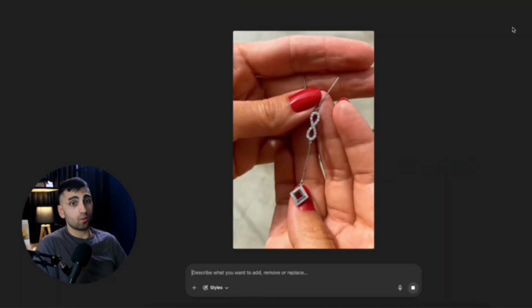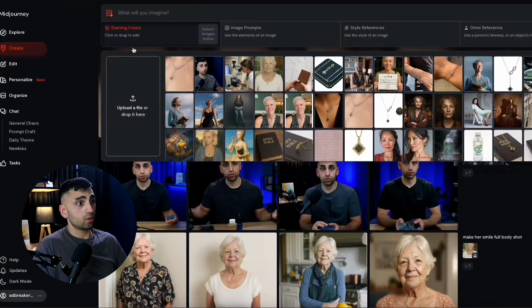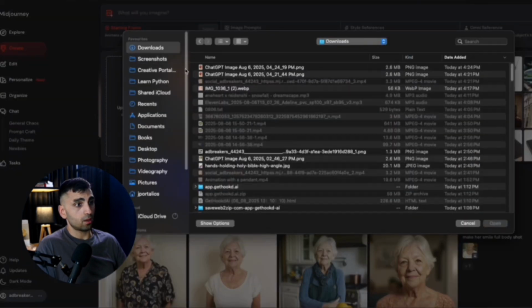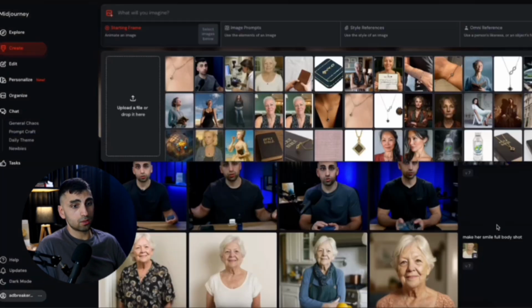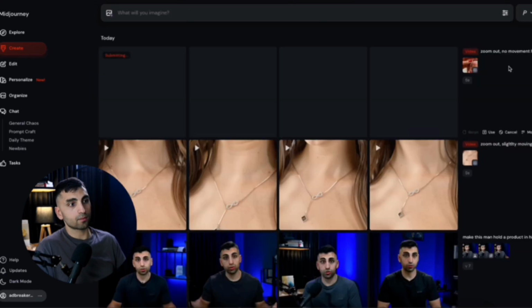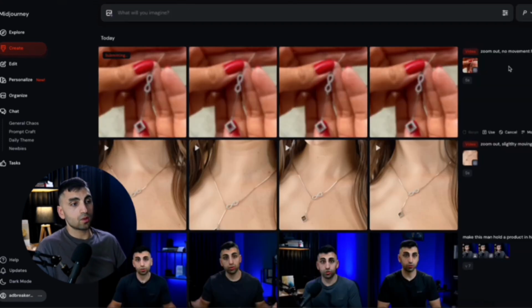And generate the second video, which is going to use this image as reference. So I'm downloading that, I'm going into Midjourney, I'm adding the image. And even if I don't add anything here, Midjourney is going to make some small adjustments. So zoom out, no movement, hands, like this. So we're going to have a video from Midjourney.